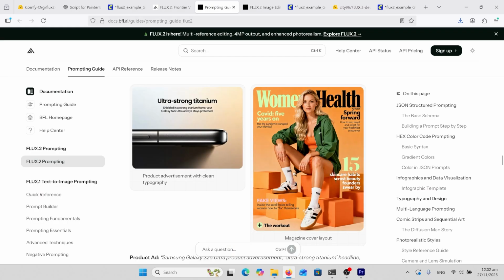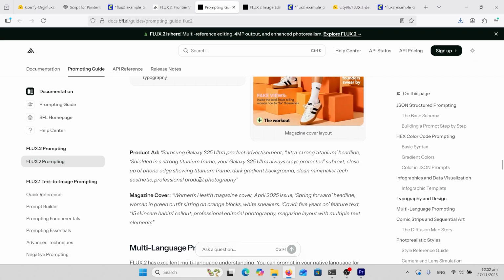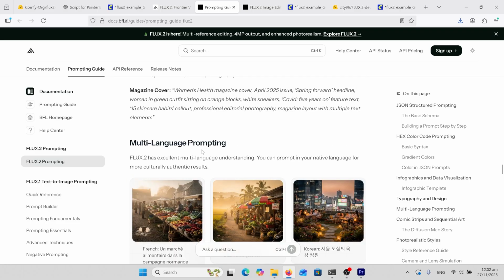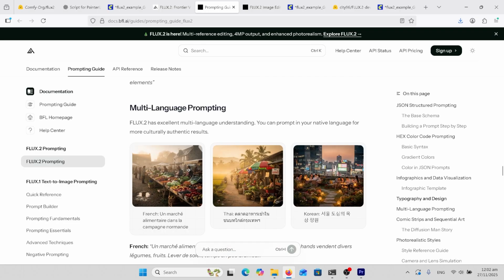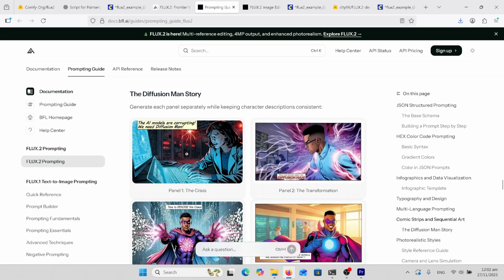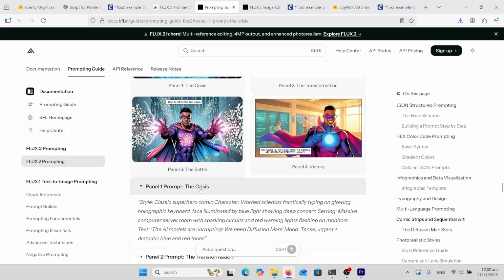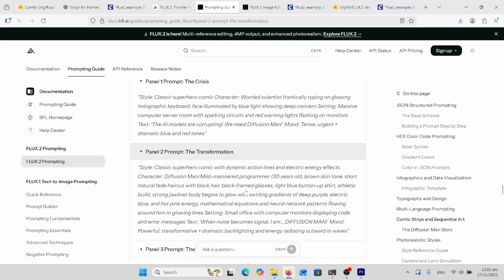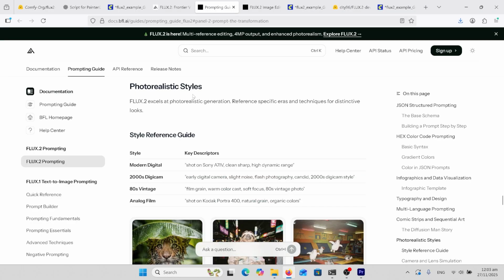This is how I did the thumbnail for the video. Here's the prompt there if you want to try that. And you've got this multi-language prompting too if you're from a different country. Look at this comic strip. It's got different sections here, panel 1, 2, right? And you've got all the prompting here if you want to look at that and see how you can do that. Photorealistic styles. You can explain the camera that you use and the focal length, etc.